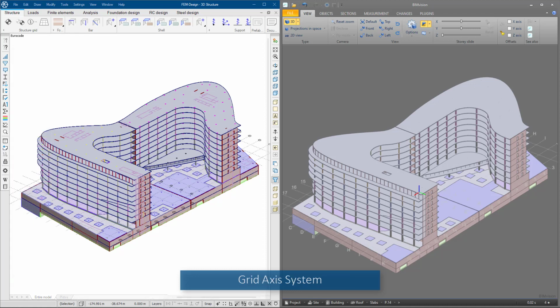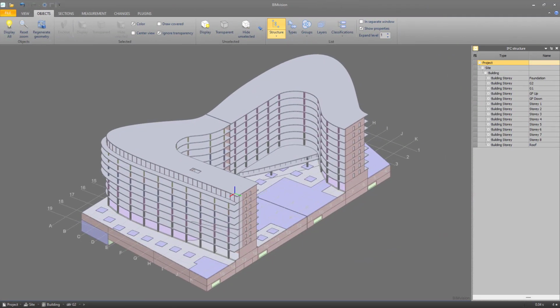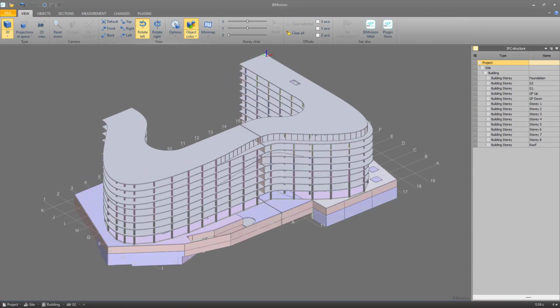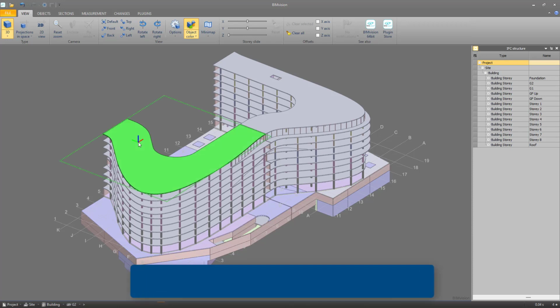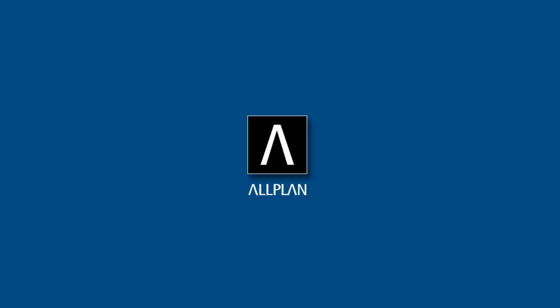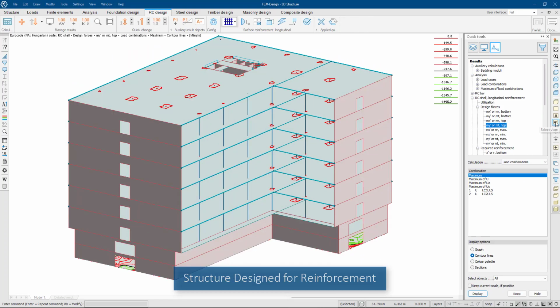Clear documentation between disciplines is also ensured by the sharing of reference systems such as the grid axis system and story system. In summary, our load-bearing structure objects designed in FEM-Design can be opened one-on-one in the IFC supporter programs, either as a reference or in an editable way and with the physical appearance and content existing in our FEM-Design projects.